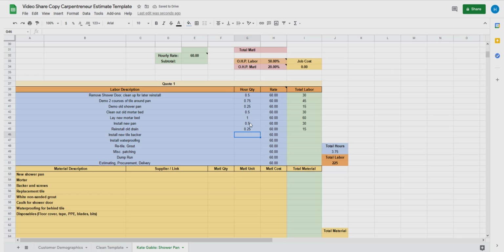Install some new tile backer, and then you'll screw and patch that in with some thin set. Let's give that 3/4 of an hour. We're gonna have to install some waterproofing and kind of fit it into the old waterproofing. We're not sure what's behind there, so let's give 3/4 of an hour for that.